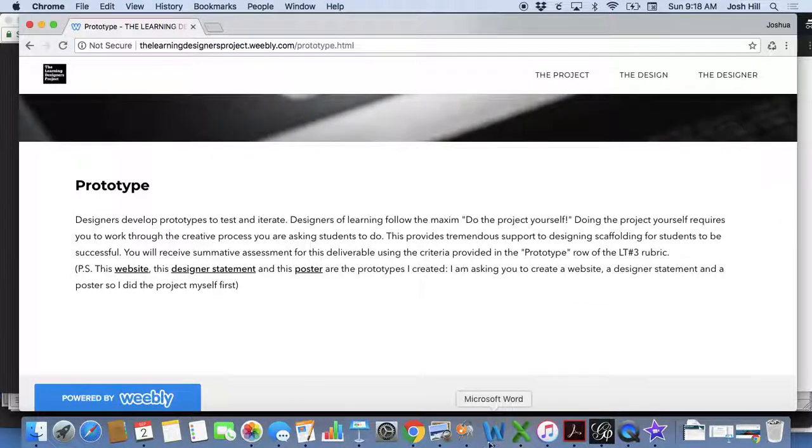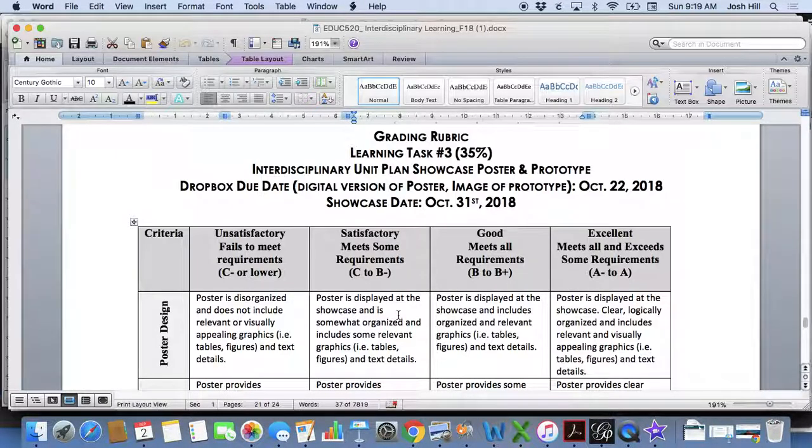The rubric in our course outline provides you with detailed criteria for how both the poster and the prototype are going to receive summative assessment, but we will dig deeper into these component parts as we get to develop it.